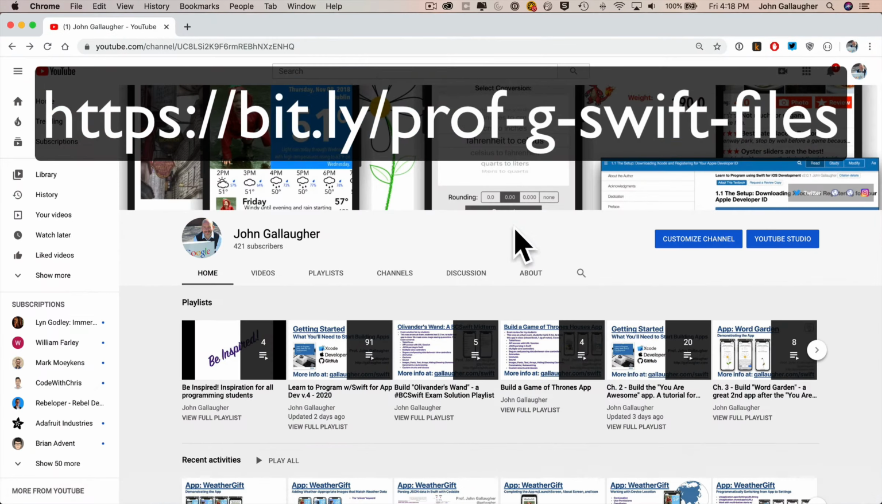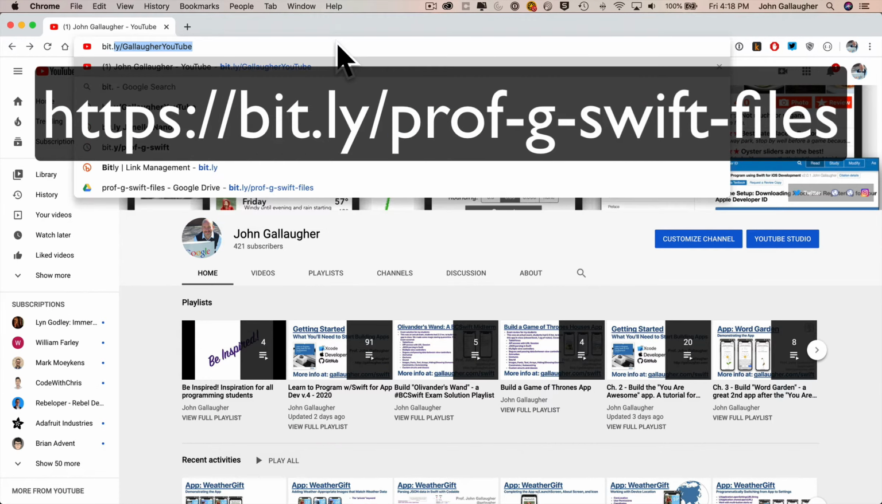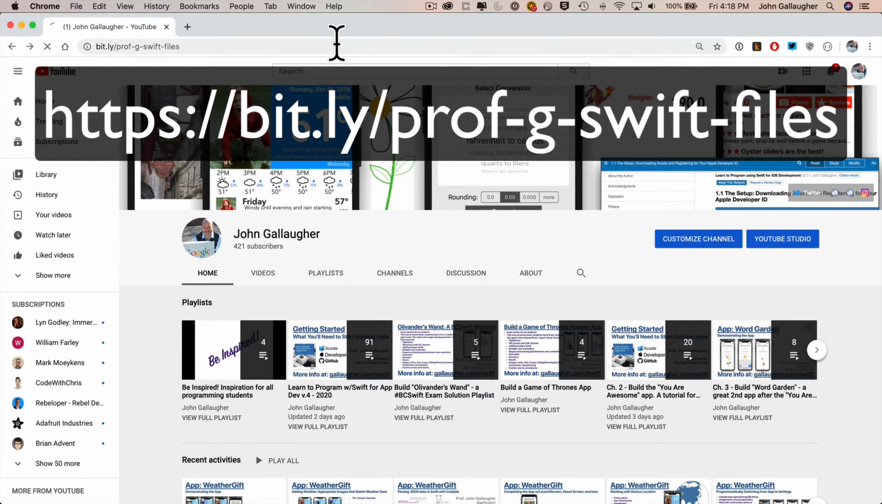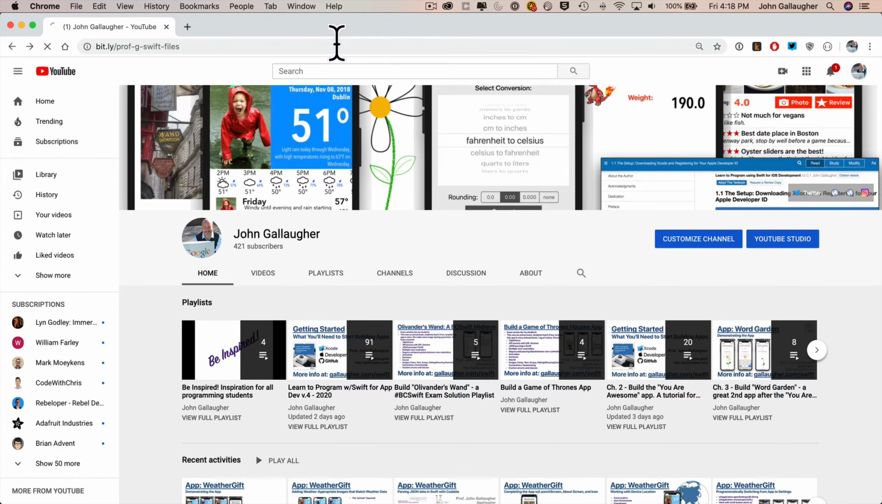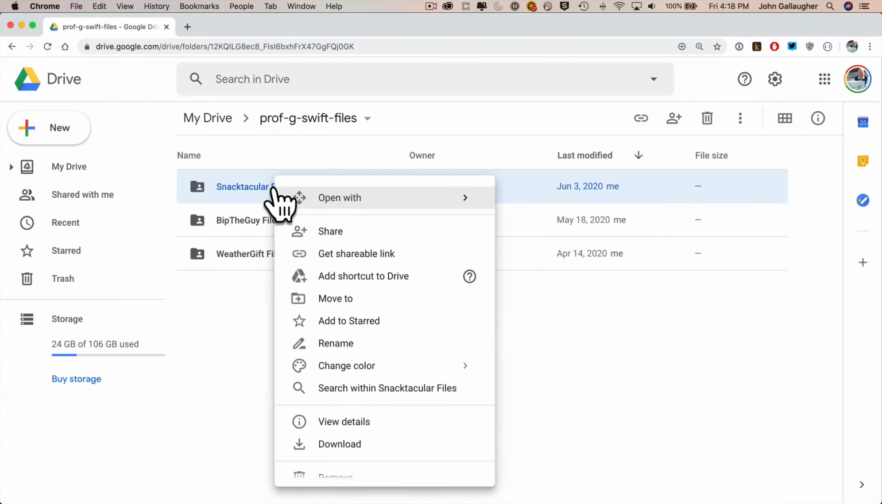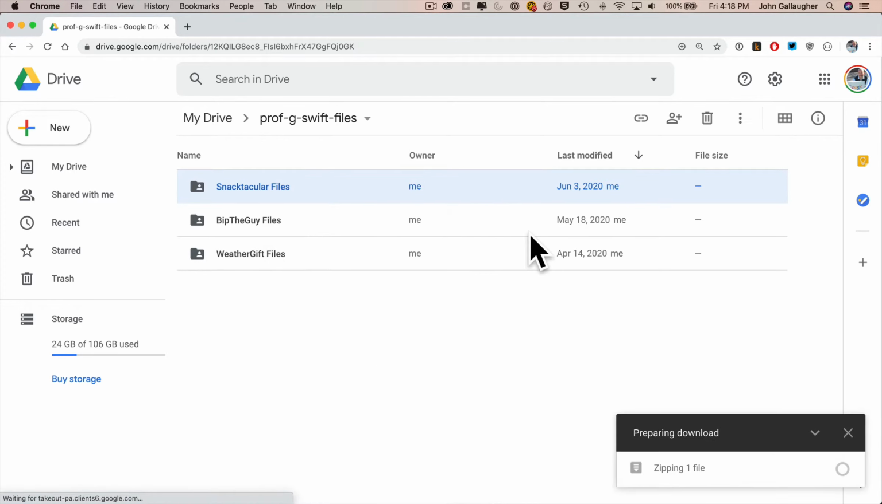So to get us started, I've created a folder with some assets that we'll use in the Snacktacular project. You can find that at bit.ly/prof-g-swift-files. That'll take you to a Google Drive. Once there, right-click on Snacktacular Files and select Download. Your browser will take a moment to zip up the folder.